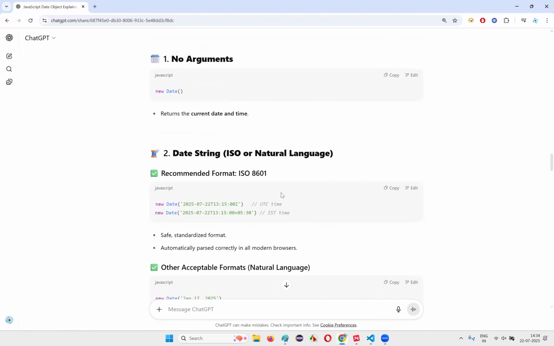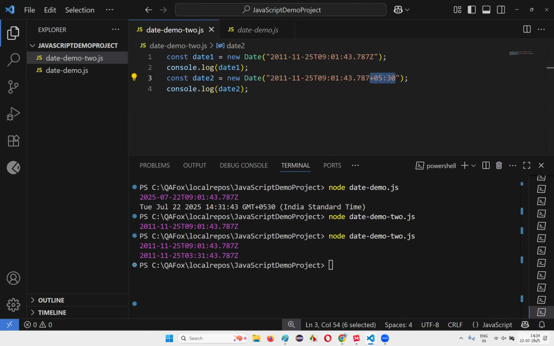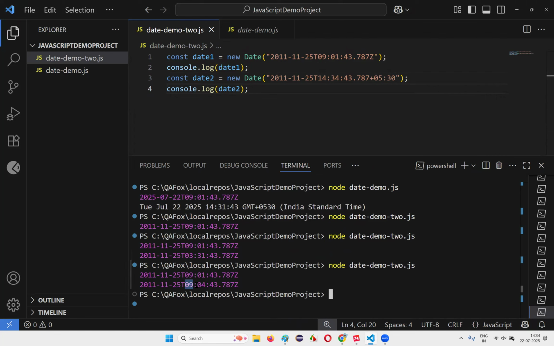Okay, this is another way. IST time format. If you want to give, you can give. Okay, current one is what? Now it is like 1434, right? So I have to give something like this. Let's give 1434 kind of stuff here and see what is happening. If I give 1434, I'm getting something other thing.